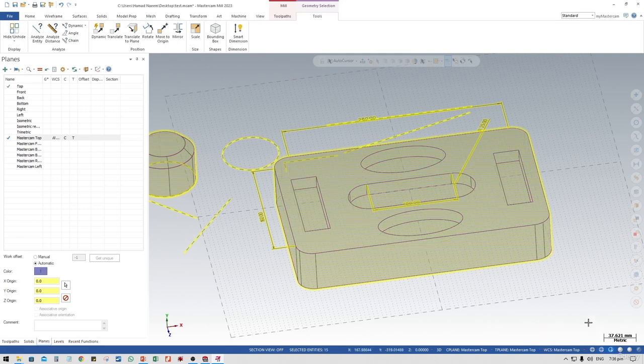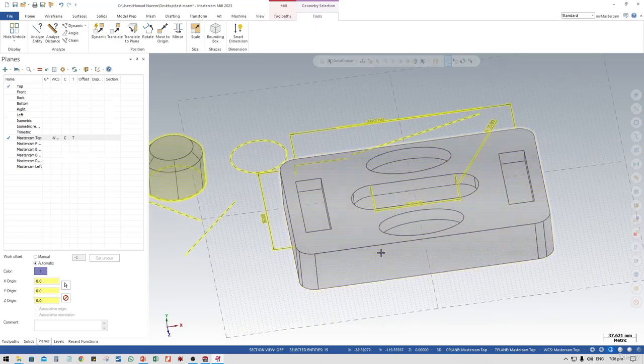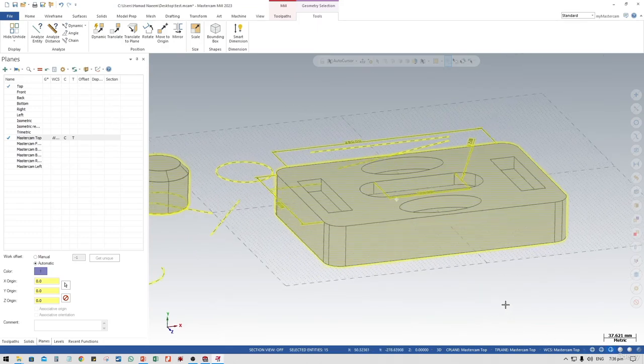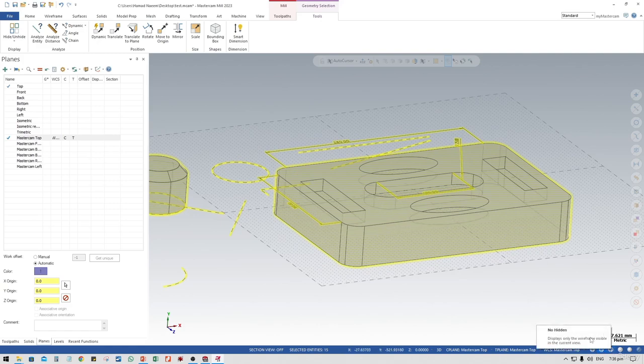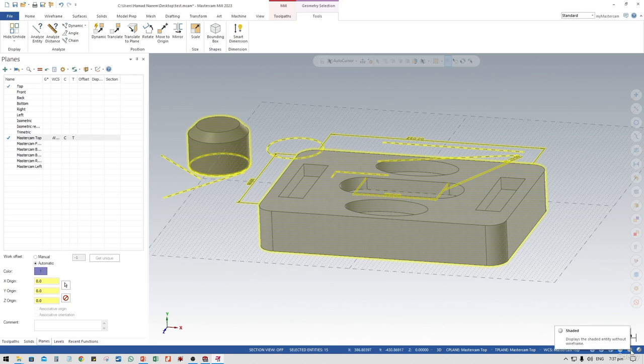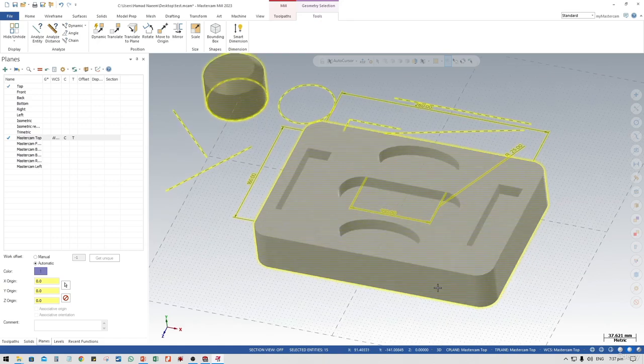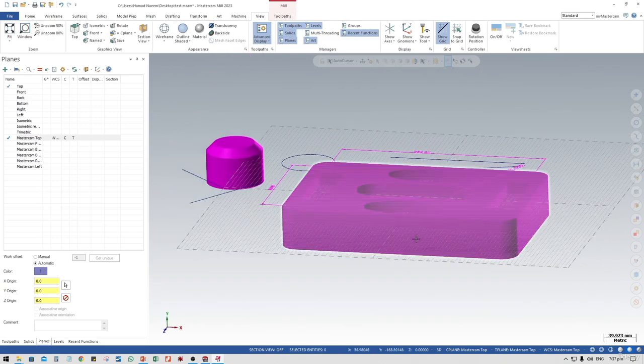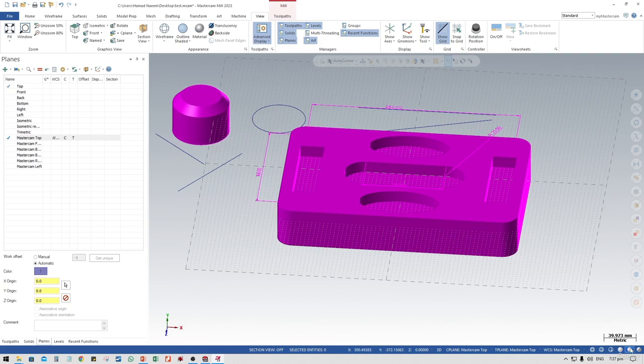The next one is no hidden, so hidden lines will be disabled. If you enable this, you will see your hidden lines. This is a good feature inside Mastercam. The next is the outline shaded area, and after that you will see your shaded model over here. Let me show you how it looks. So this is how the shaded view looks.